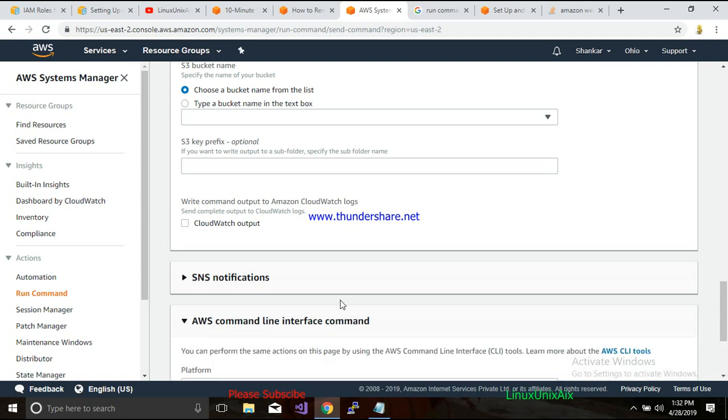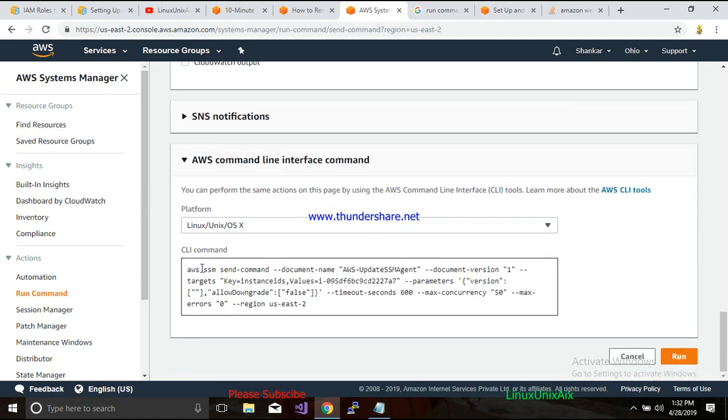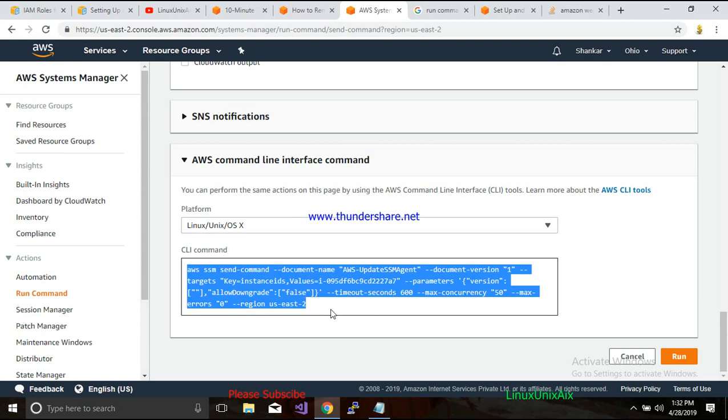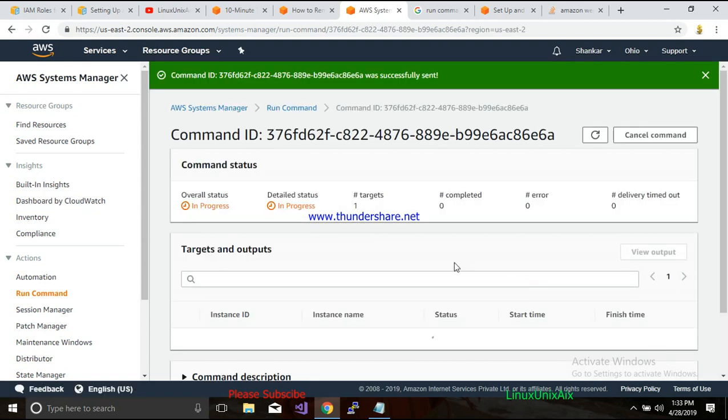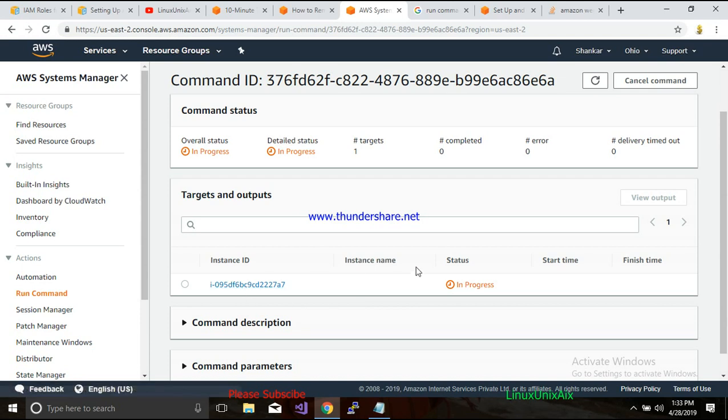It's just an update command which will update the SSM agent. If you click on AWS command line interface, this is the AWS equivalent command that you can run from the AWS CLI, which will have the same effect. Just click on run. The command will be sent to the server using the SSM agent, SSM role. Click on refresh, and you see the status is in progress. It will take some time.